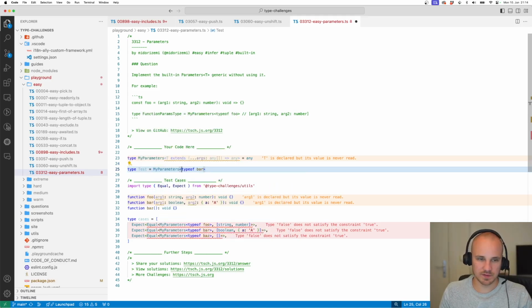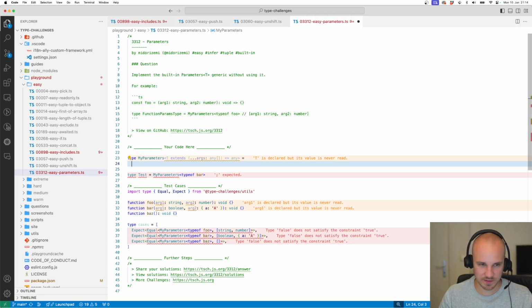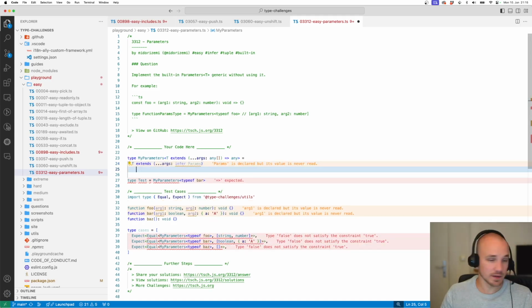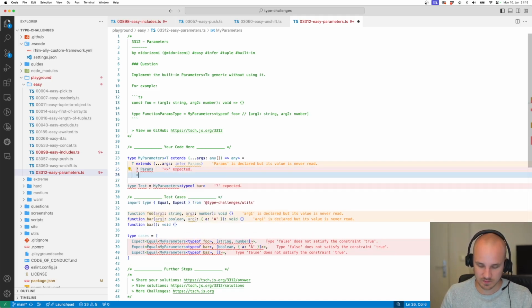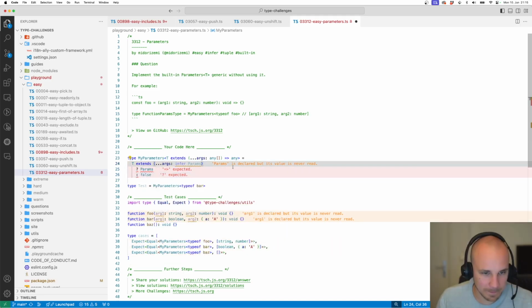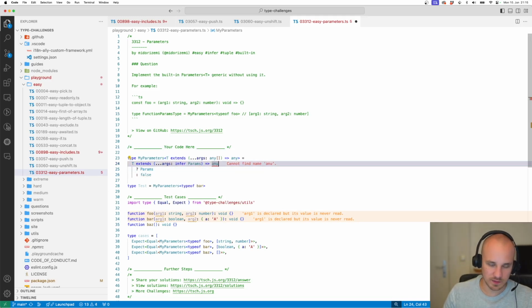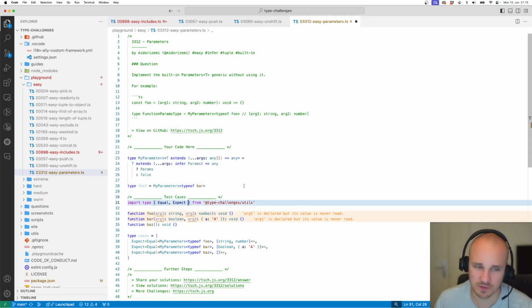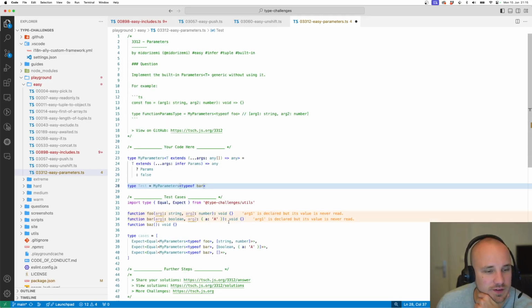MyParameters. What I would do now is check again whether T extends this function type with ...args, and then we put infer Params there, and if that is true we return Params, otherwise false. First of all we use any. Alright, let's check this out. The test is exactly what we had before, and we're using MyParameters, and it looks like all the test cases pass, so this one is also really easy.